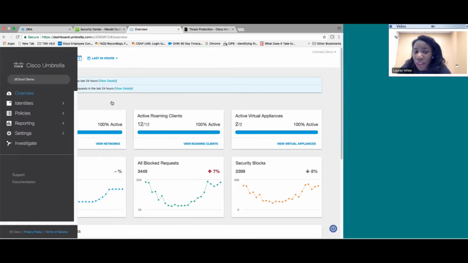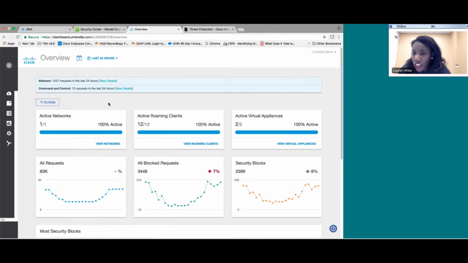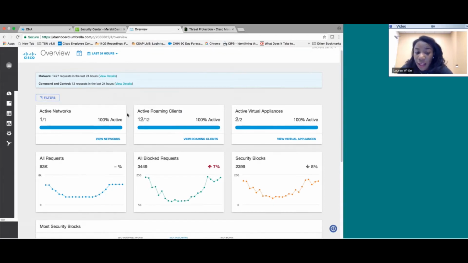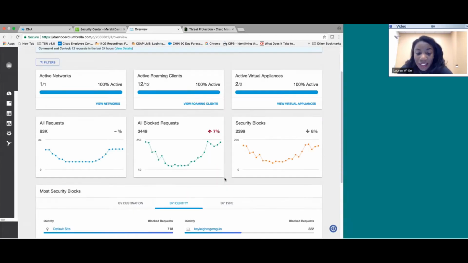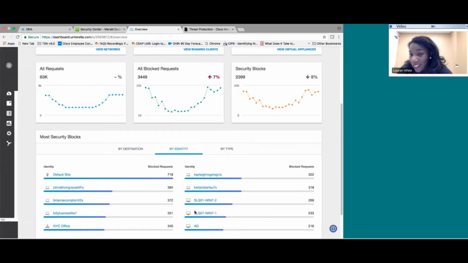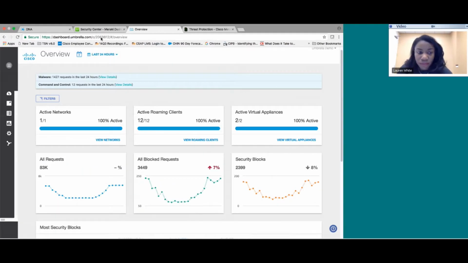I would say that the overview page is probably your first place as a security professional, or even as a general network engineer that is handling the security. You want to stop here to see the health of your network. See how many different requests have happened in the last 24 hours, any malware, how many command and control requests, which is something you probably want to look at, all the different security blocks, and the different identities, so people and users in your environment that were affected. All of this is shown from this first page.